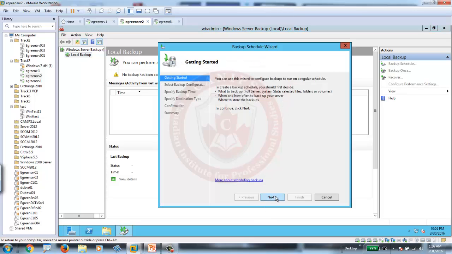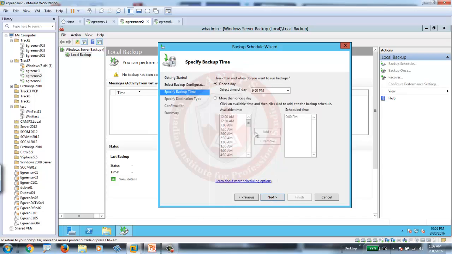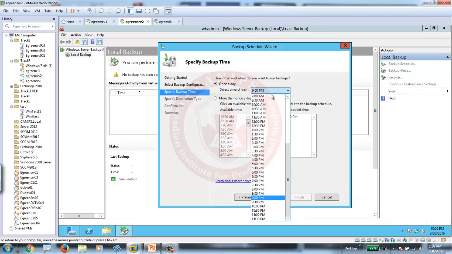So let's say I want to set up a full backup every day at 12 a.m. So here, next, I need to take a full backup. And then next, here, it can be taken once at 9 p.m., or I'm going to say it should be taken once at 12 a.m.